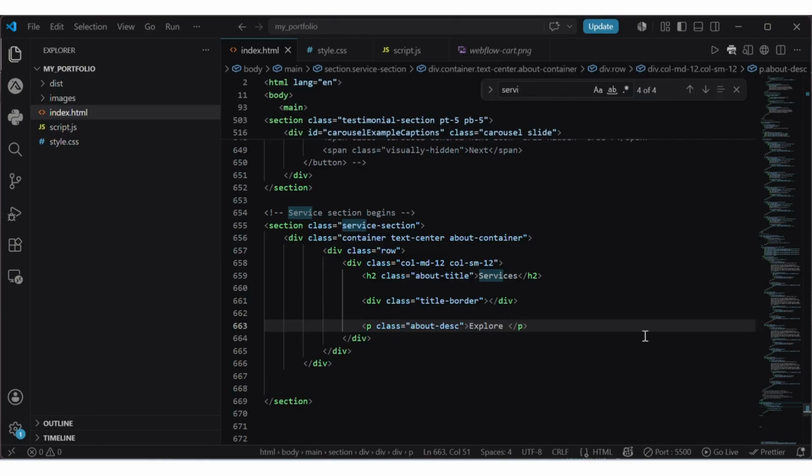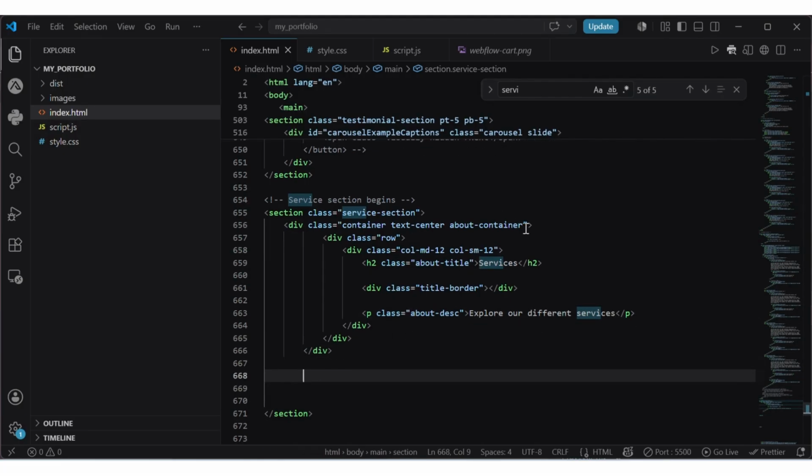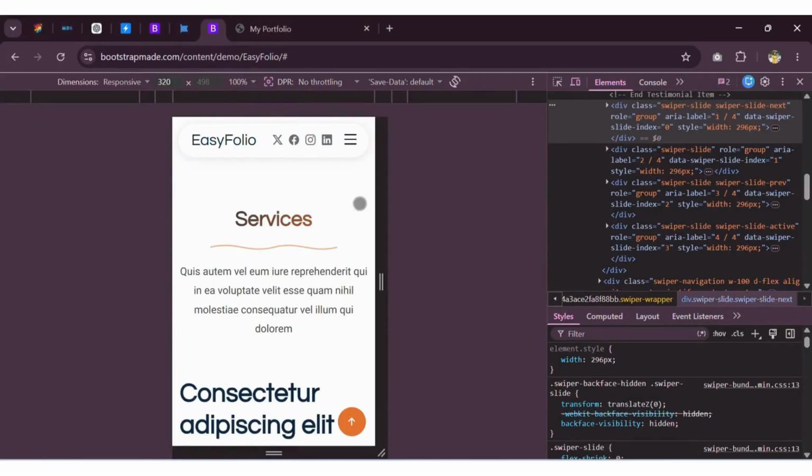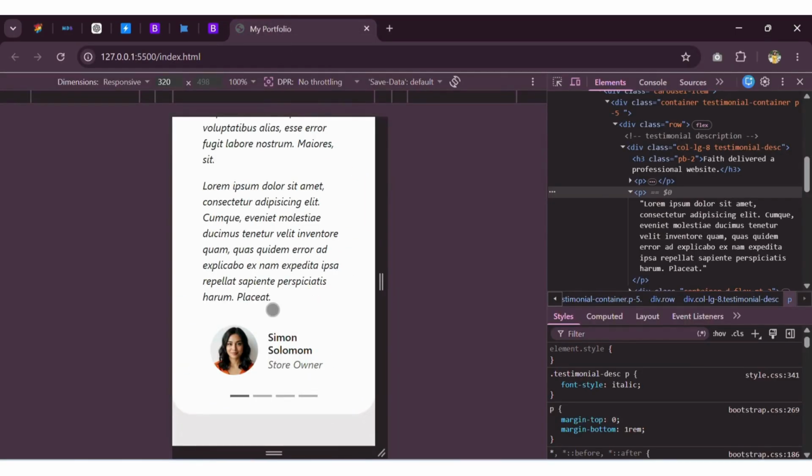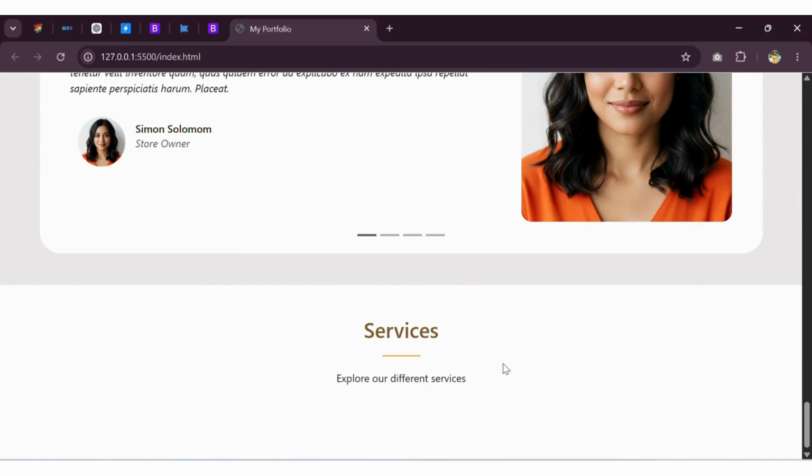Let's say explore the different services. So just put something that fits well with you. Right here we can give it our padding bottom to put that nice space, and here we can put our padding top 5 and padding bottom 5. Okay, we should be used to this by now. Alright, so services, and here services.